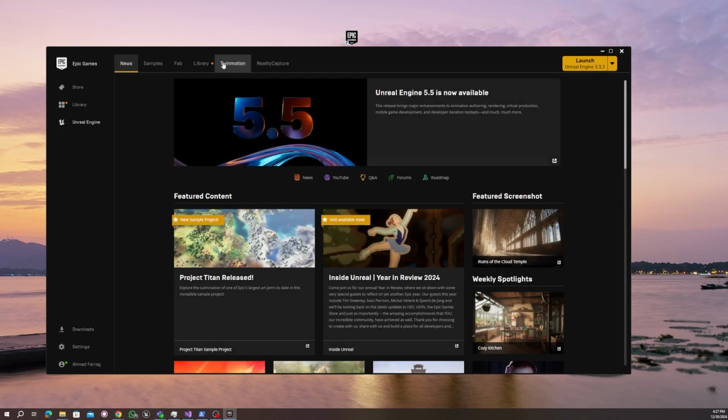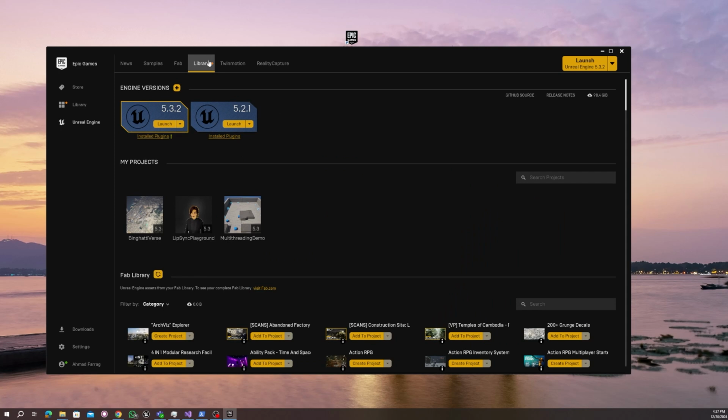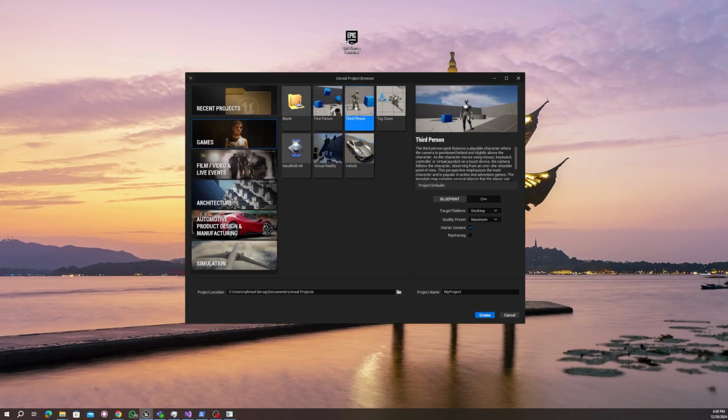First, open the Epic Games launcher, go to the Unreal Engine tab, then go to the Library tab. Click the plus icon to add a new Unreal Engine version. If you already have versions installed, they will appear here. Since I have Unreal Engine 5.3, I will launch it. Next, I'll create a new project using the third-person template. Set it to C++ and click Create.